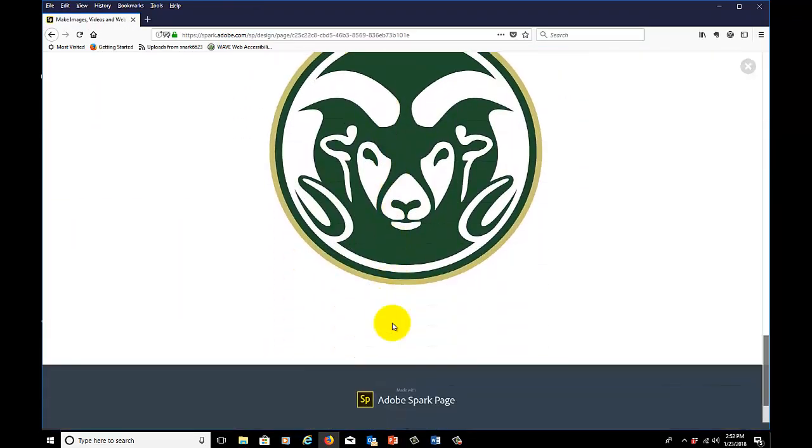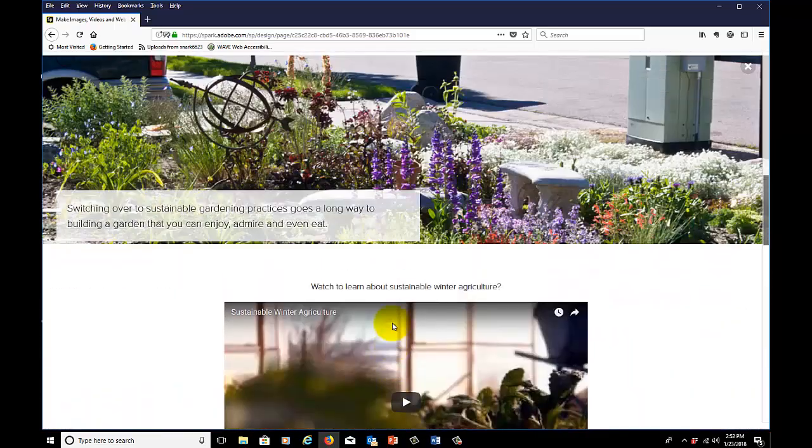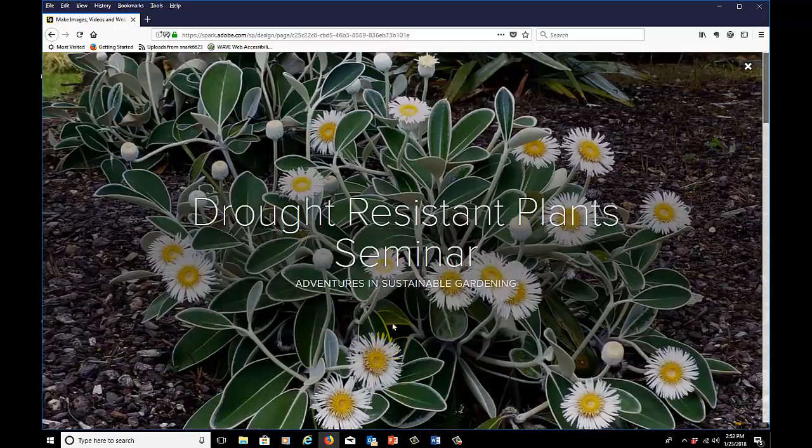And that is how to make an Adobe Spark page, or at least one kind of page. Our next session will deal with how to build a glide show using Adobe Spark pages.